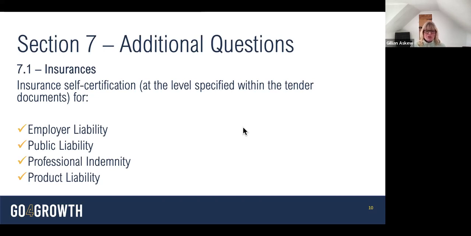Insurance should be proportionate to the value of the contract, the risk level in the contract and the complexity of the contract. If you don't think it is, then you can certainly use the clarification process to challenge that or question that back to the contracting authority.